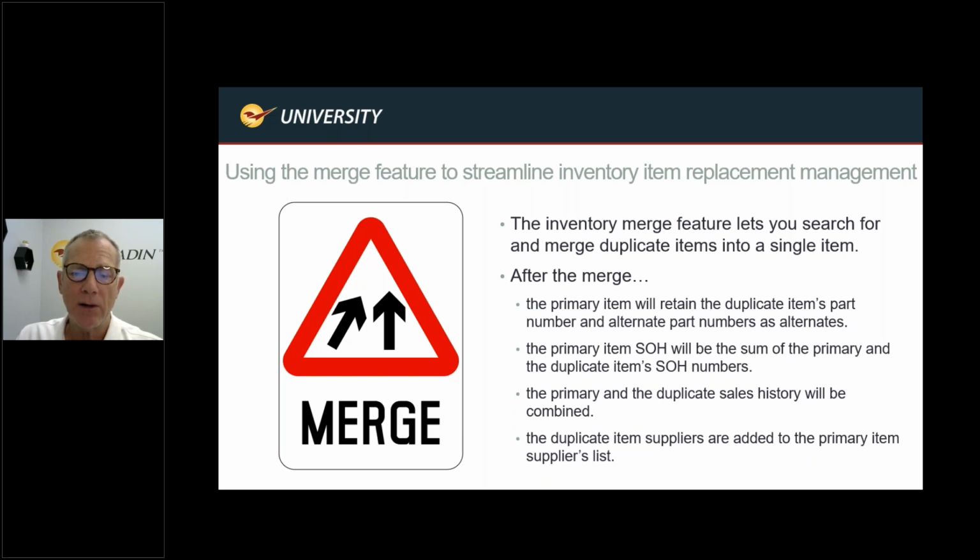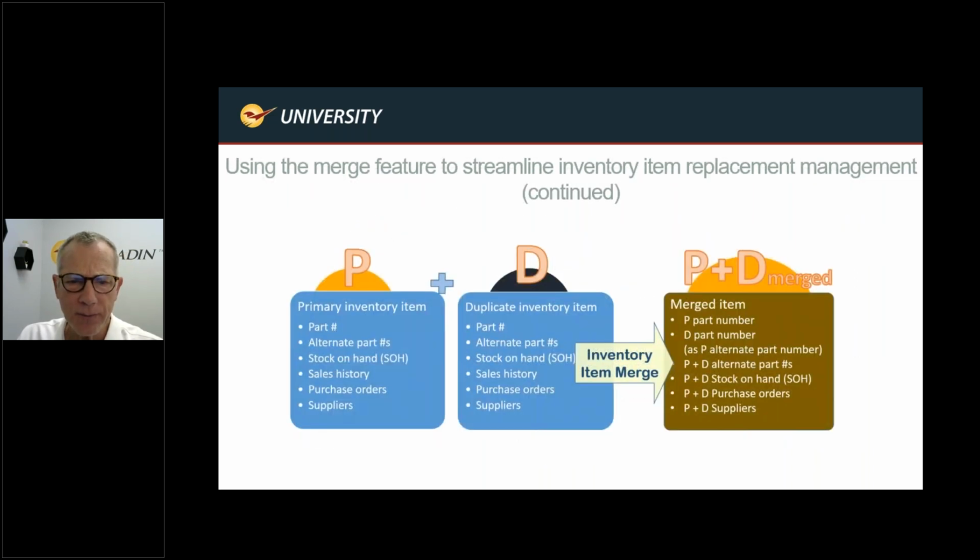It's going to pull in all of the stock on hand, combine it together. It's going to bring in any sales history of both items. Now you'll have them under one SKU. And all that's done automatically just by doing a quick merge. This shows you a little bit more about what happens to the primary and the duplicate inventory items.